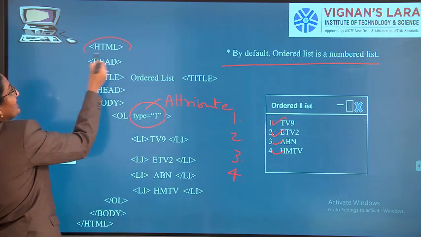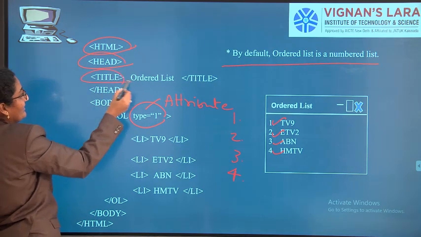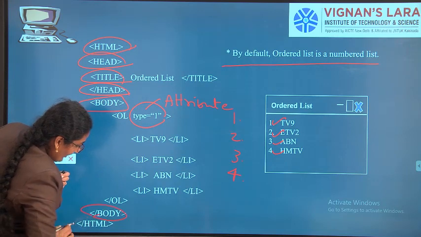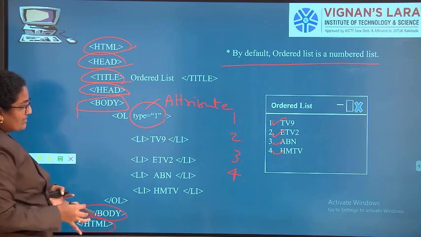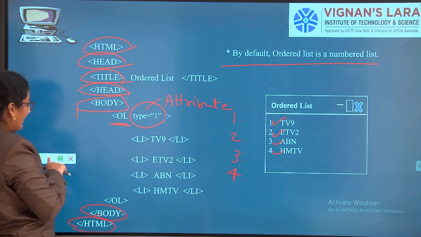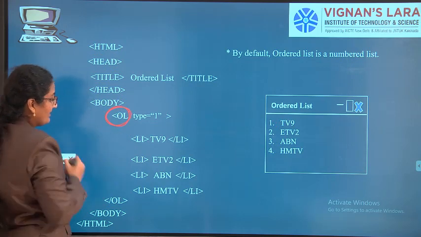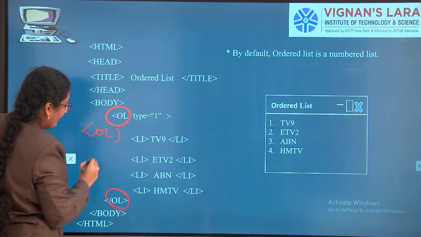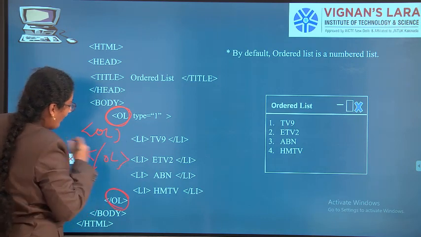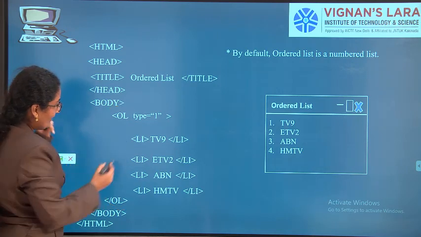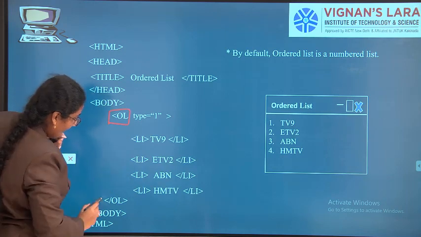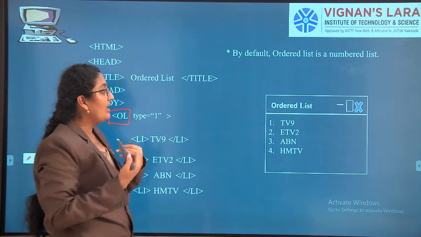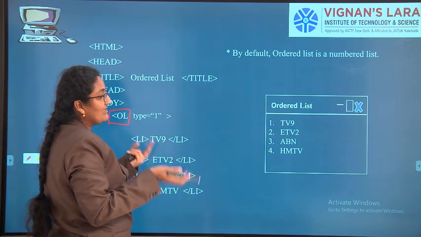See, you know the HTML tag, you know the head tag, title tag, closing of head, opening of body tag, closing of body tag, closing of HTML, all these you know. What you got newly here? You got the ordered list tag newly here. What they have done? Opening of ordered list, closing of ordered list. What is my intention here? I want to display the list of channels in an order.